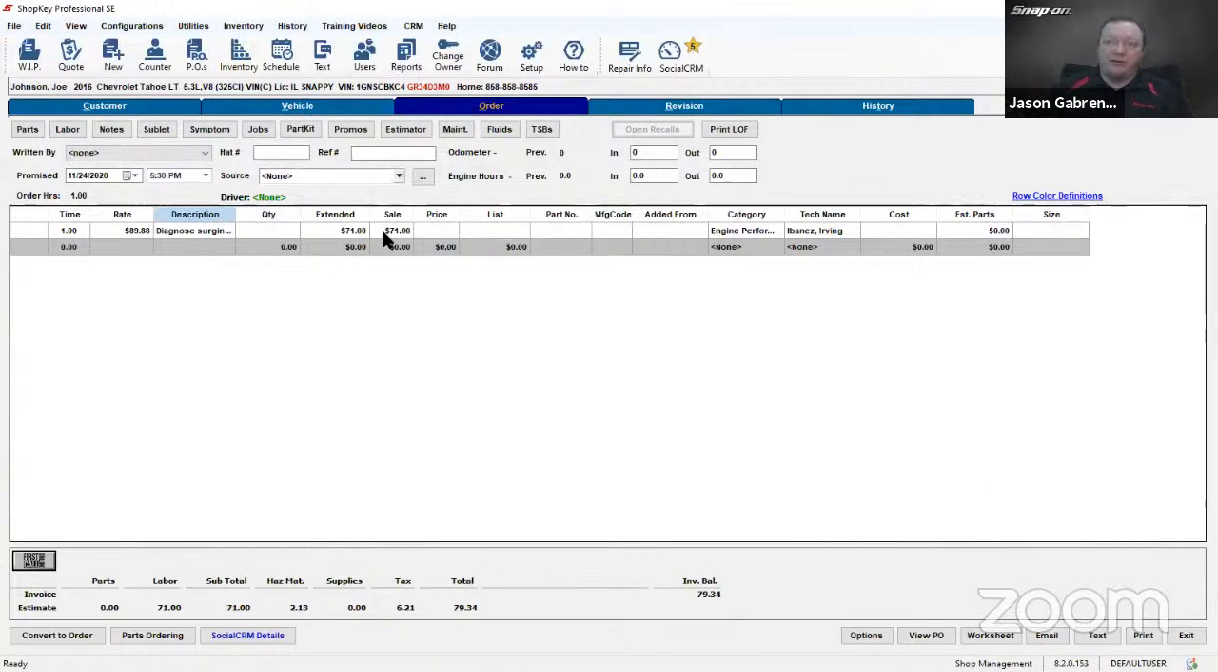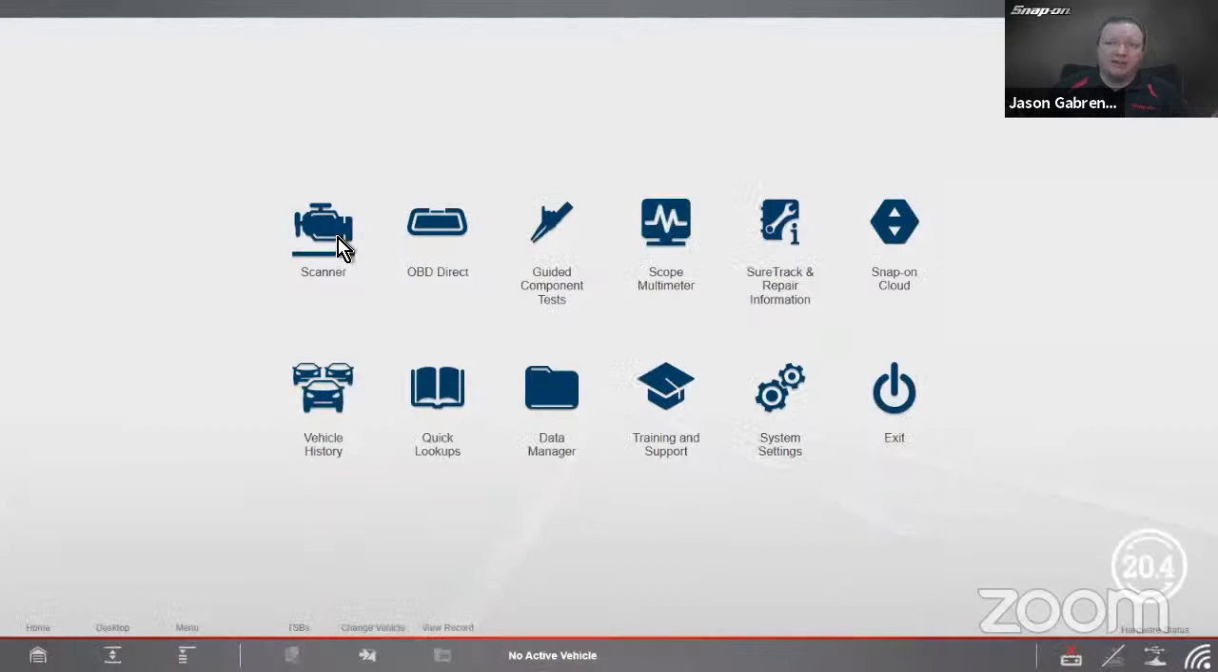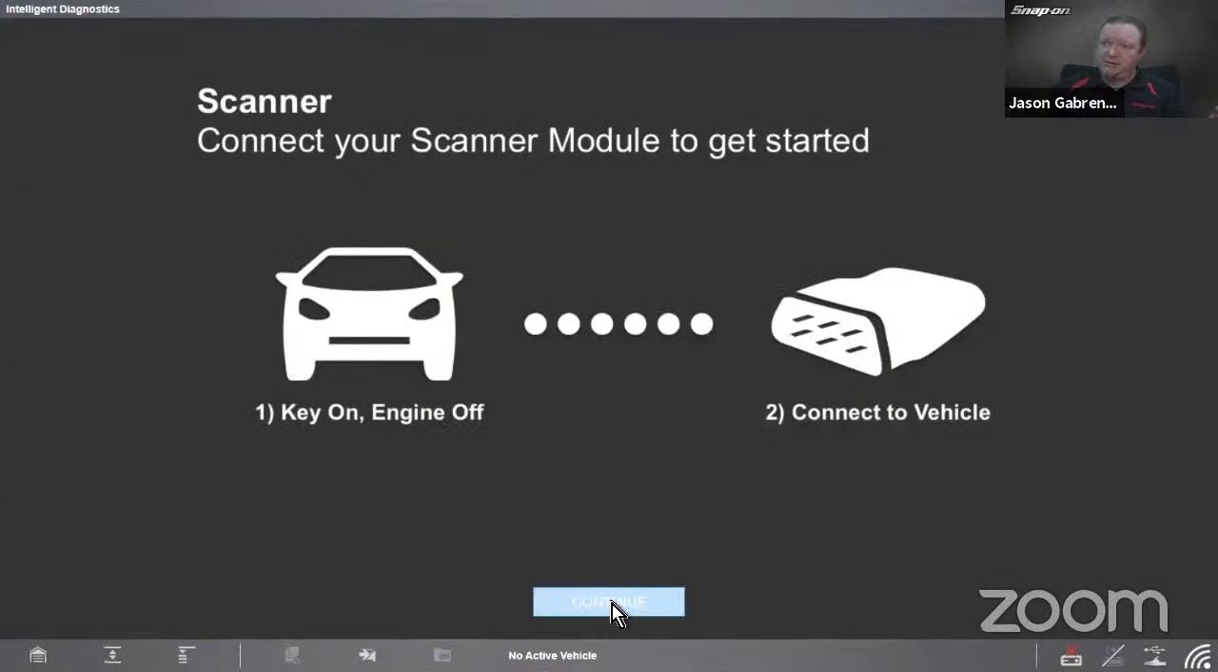So now I have a repair order started for Mr. Johnson. And now I can say, well, I have a drivability problem with this vehicle. So next thing, scan it, see what the issue is. All right, so we'll go into scanner, break out my scan tool and go into scanner. Going to make sure that my key is on and my engine is off.